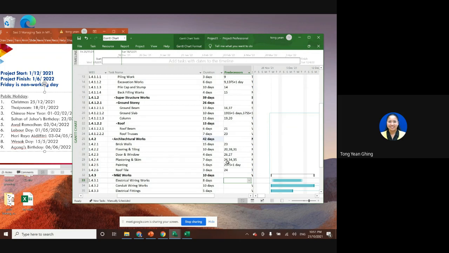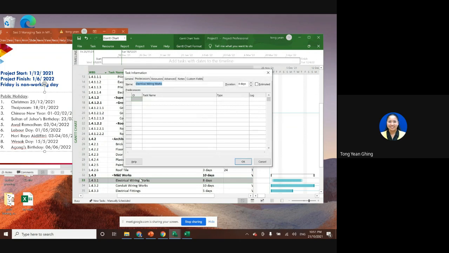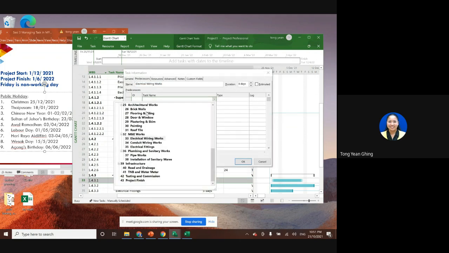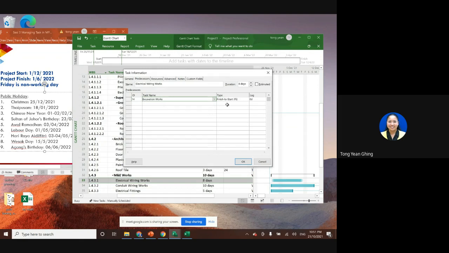And then electrical wiring. So electrical wiring normally, start the excavation works, then we already can do the electrical works actually. So let's do the excavation works. We choose excavation works. Wait, excavation works, and maybe we have like 3 days.